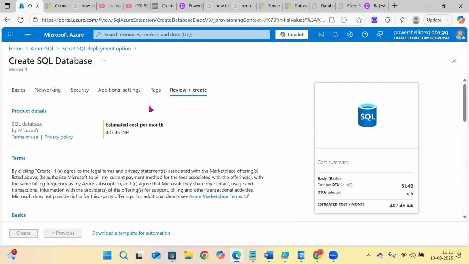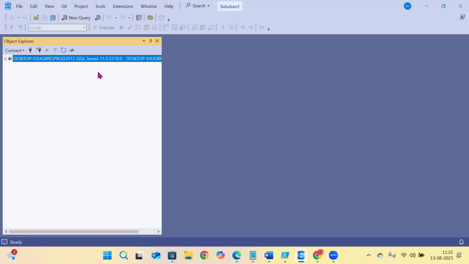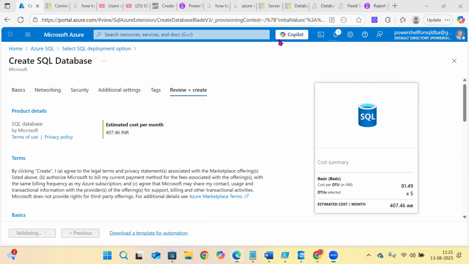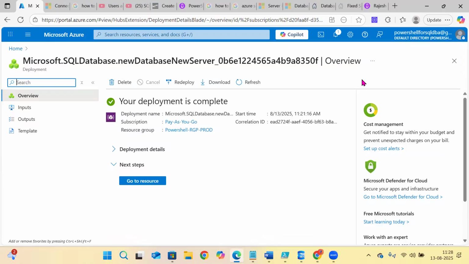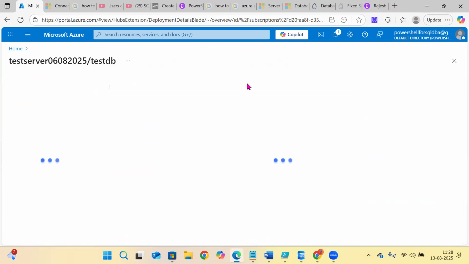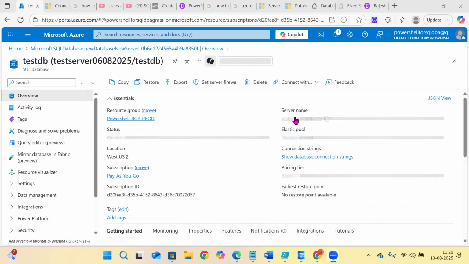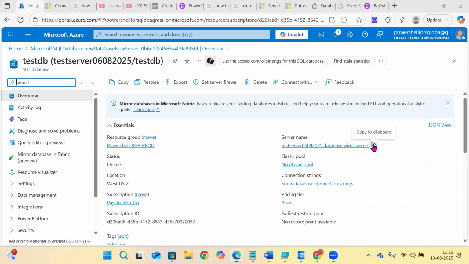It will take a few minutes to create your database. Once the database is ready, then we will try to connect with our SSMS. Just wait for some time, it is taking time to create my DB and server. Now you can see my database has been created. I'm going to the resource. Once I go inside the resource, you can see the server name appearing here. I will take this server name and try to connect.